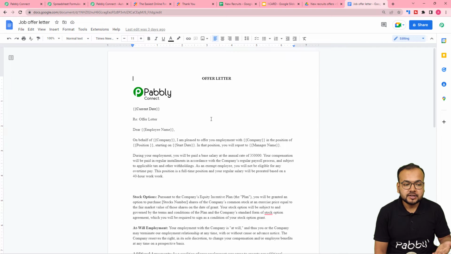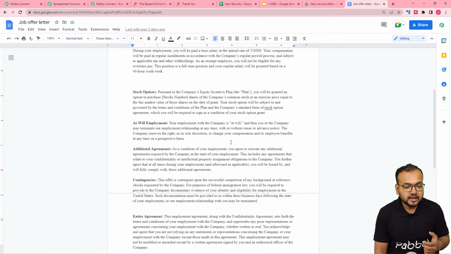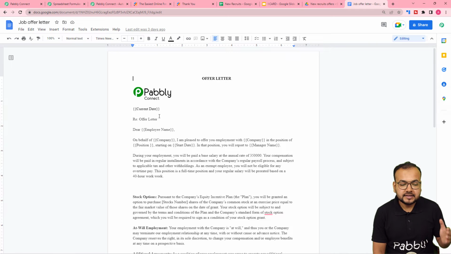So you can see in this offer letter template also, I have placed some placeholders or variable tags in double curly braces. And here you can see we have current date placeholder, employee name, company name, position name, start date, manager's name, and all the things. Okay, so these are the things which are going to be changed for every new employee who is filling the form. So you need to place these variable tags or placeholders correctly inside the template.